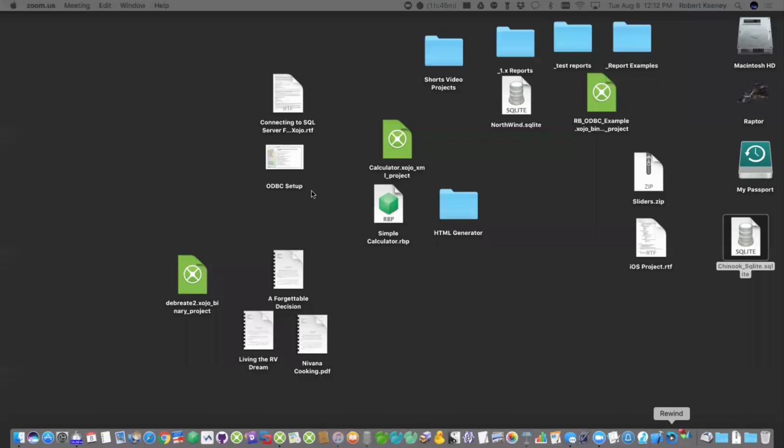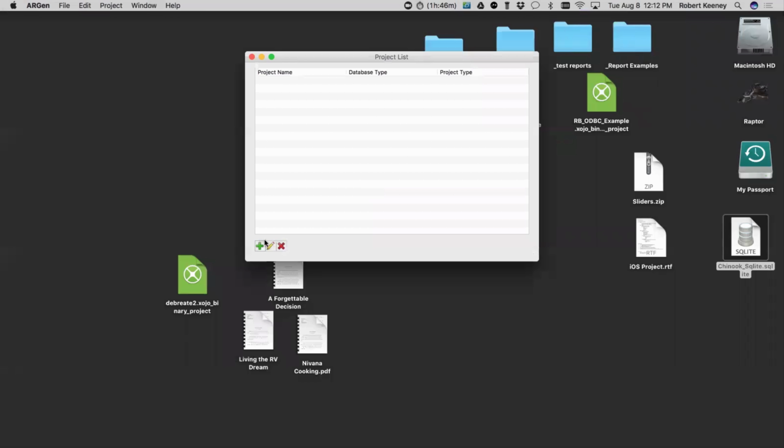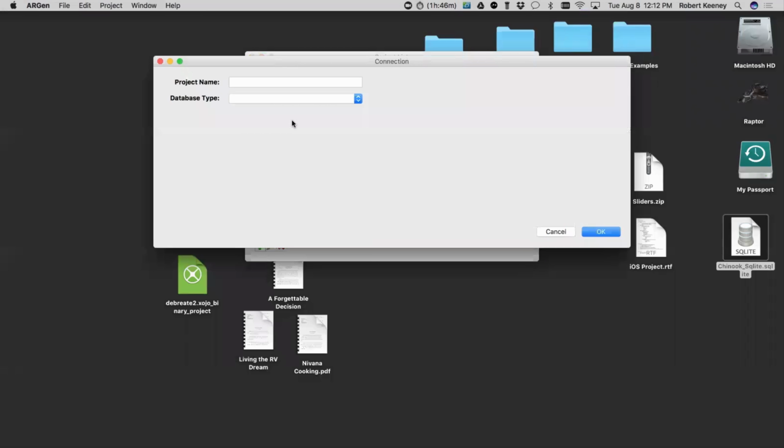I'm going to start up ARGen, and right now we're at version 208. 209 should be available in the next week or so. And we're just going to do a simple project here. We're going to grab SQLite database.